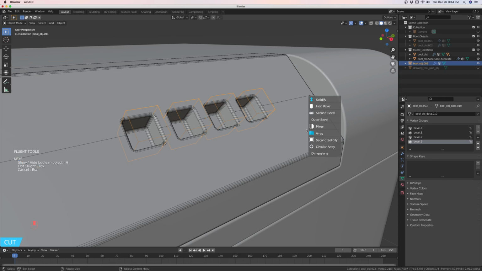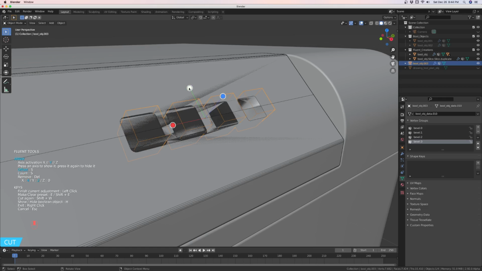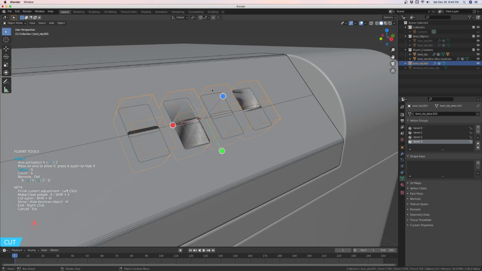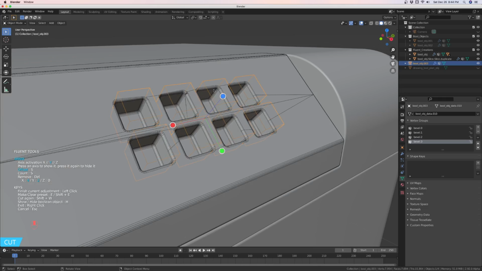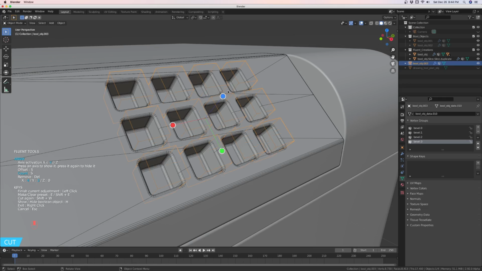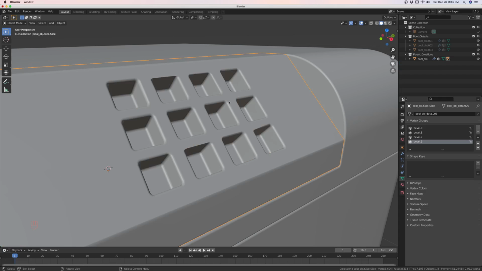Alright, so I want to do another array. This time I want to go in the Y direction. So let's do that. And I want to have 3. So let's type S and change it to count. So we can go to 3 count. Okay, we've done it. And right click to get off of that.